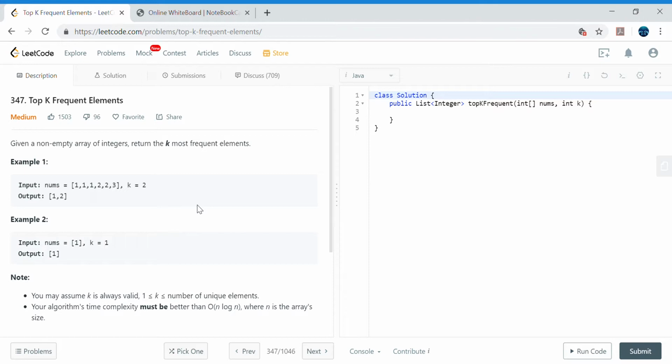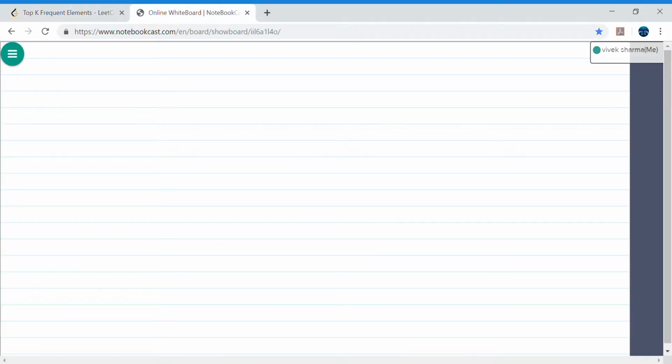Today we will cover this interesting problem called top k frequent elements. In this problem we have been given an array of integers and we need to return the k most frequent elements. When I say most frequent elements, I mean the ones whose frequency is highest, right? So let's try to understand.